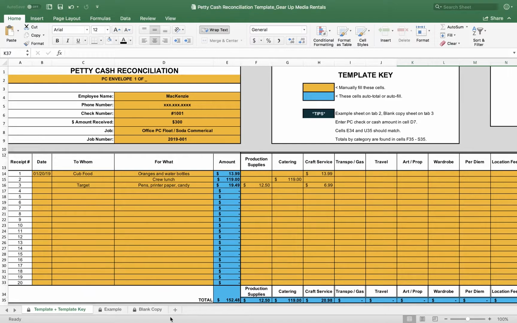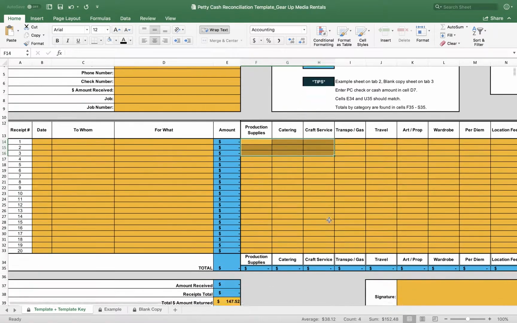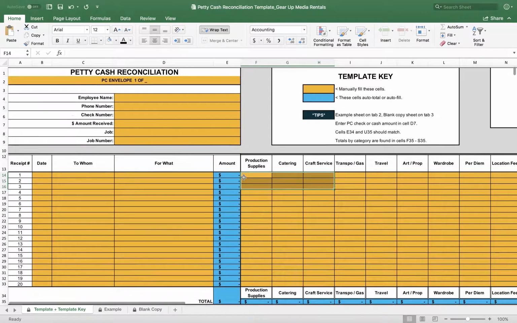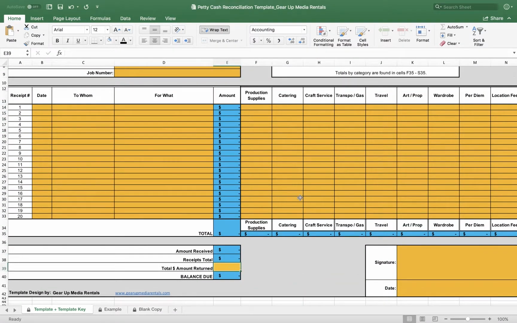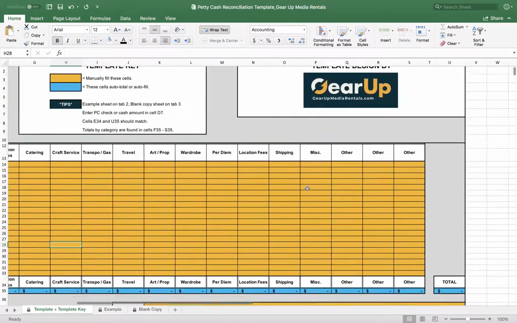But again, between the 3 tabs, this document should give you pretty much everything you want. I'm going to clear all these out so that you can see again when you get the document, it should look like this. This is what you'll open up to.